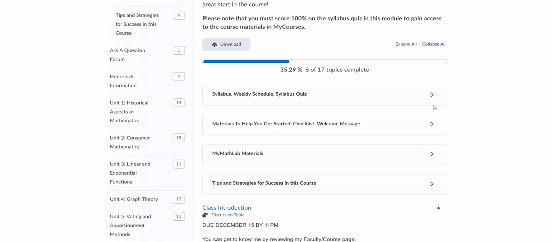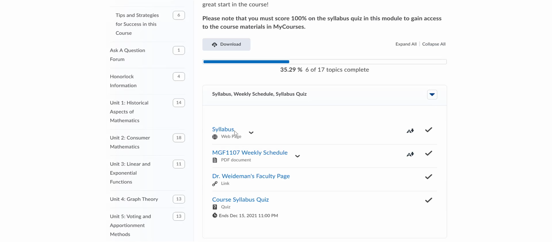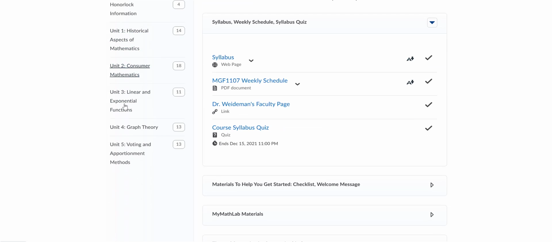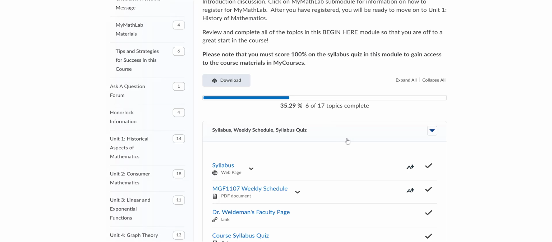You want to make sure that you take a look at this submodule here, which has the syllabus and a link to the syllabus, also the schedule that shows all the assignments in the course, a link to my faculty page, and then also that important course syllabus quiz that you need to submit with a score of 100% in order to gain access to the course materials, which includes the 5 modules shown here. My demo student has already submitted her syllabus quiz with a score of 100%.